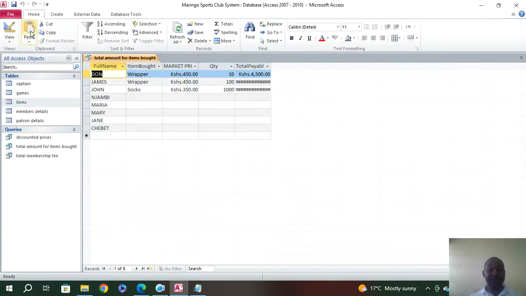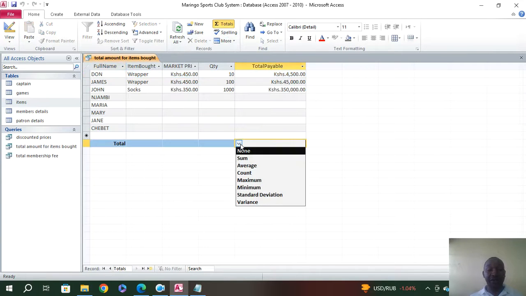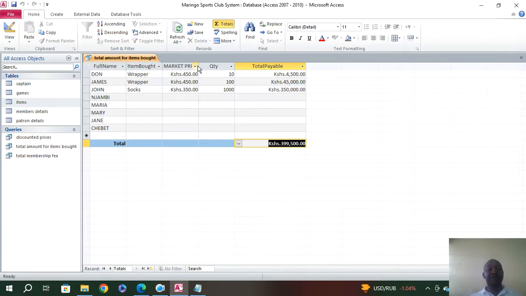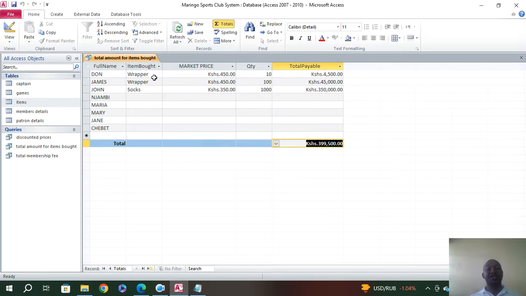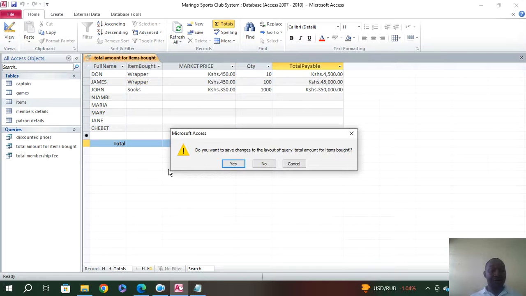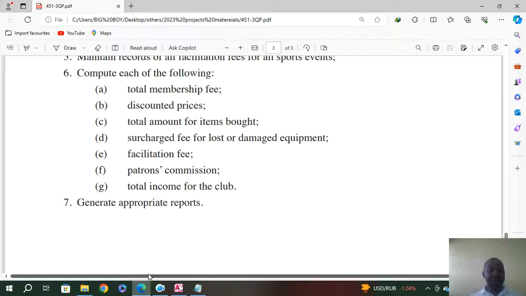So far I save this one and then come to this point, just hit on this total, then just come down here and click on sum. That is the answer, as simple as that. So far you have the item, the market price, quantity. So these are the items so far bought. Right click, cross over, save yes. So we go to the next one.